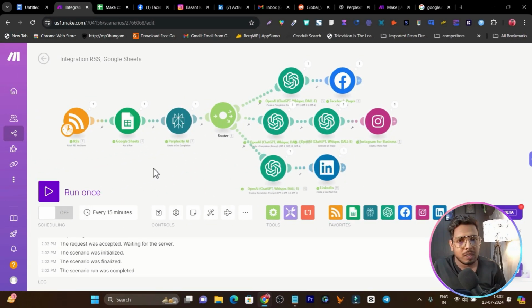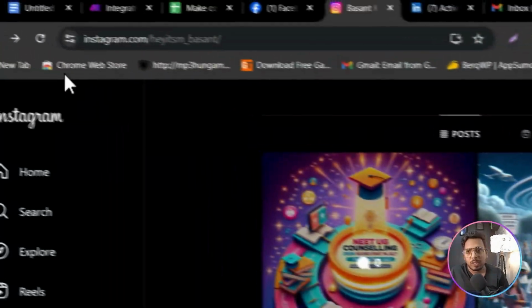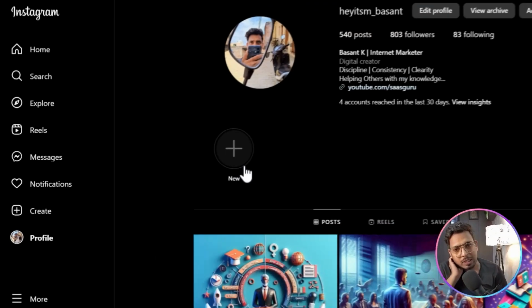So all this automation is done. Let's go to Instagram and see if there's a new image or not. Let me refresh the page and see if the image is published or not.